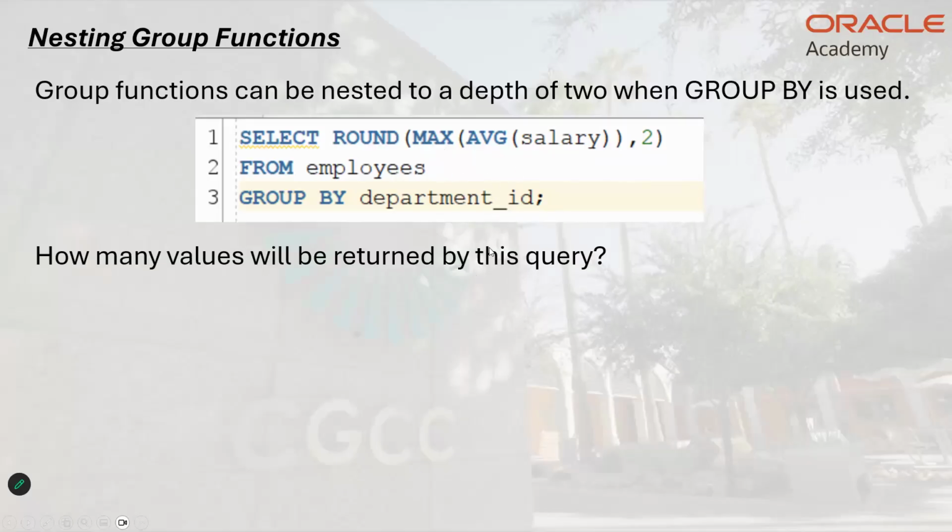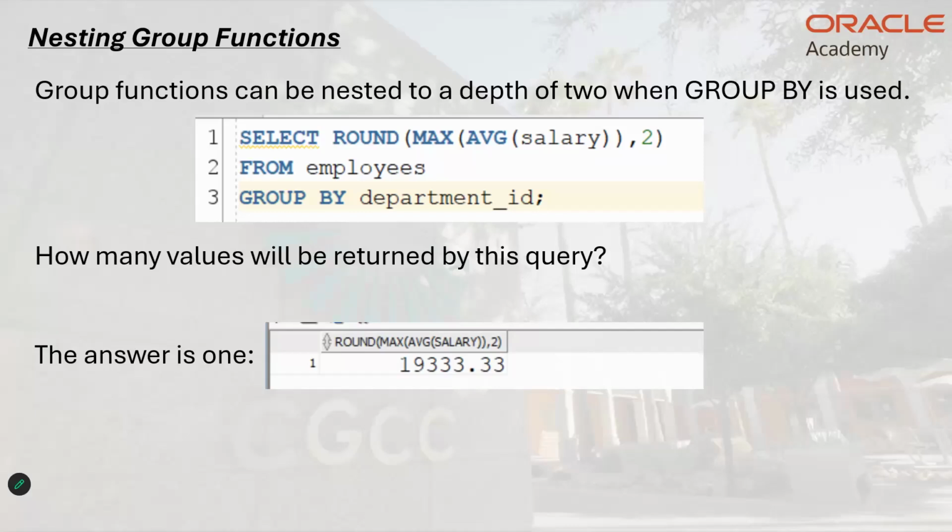So another challenge question, how many values are going to be returned with this query? 1, 20, infinite? What do you think? How many values? It would just be 1, wouldn't it? You're right, Daniel. The answer is 1. Why is it 1?